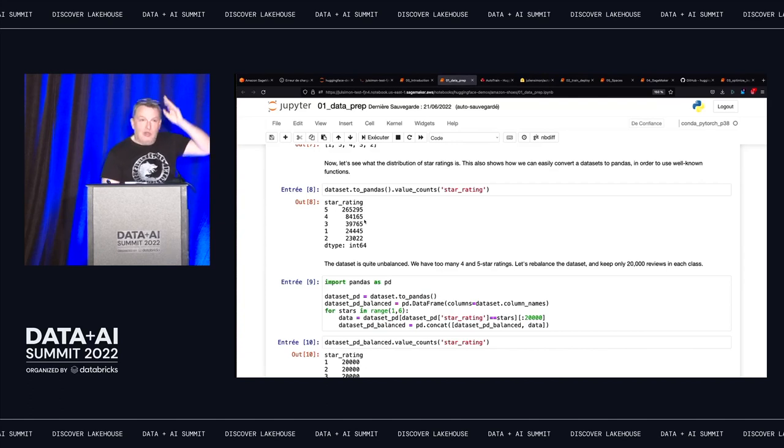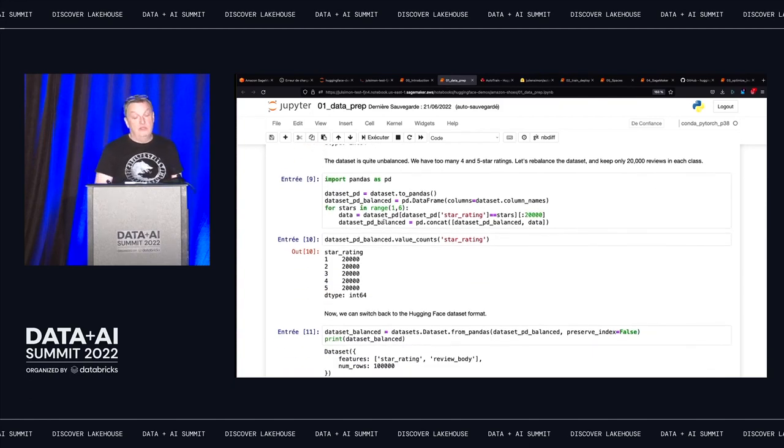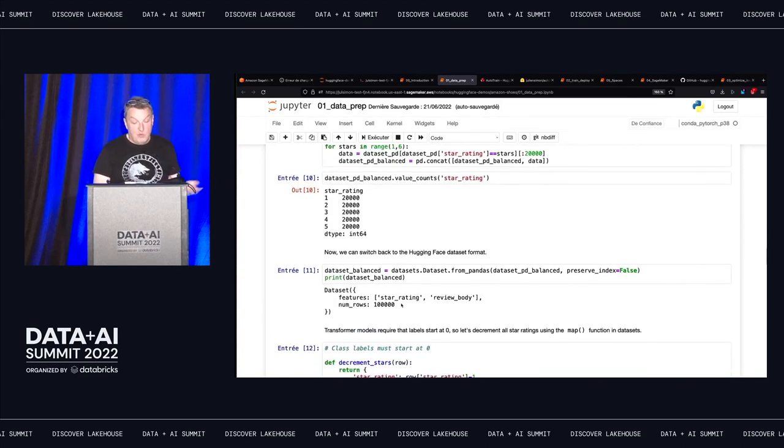But still, from a machine learning point of view, this is a problem because I have way too many 5-star reviews. So what I'm going to do is just rebalance the data set and have an equal number of reviews for each star rating, okay? And so that takes me to 100K ratings, again, which is more than enough for experimentation.